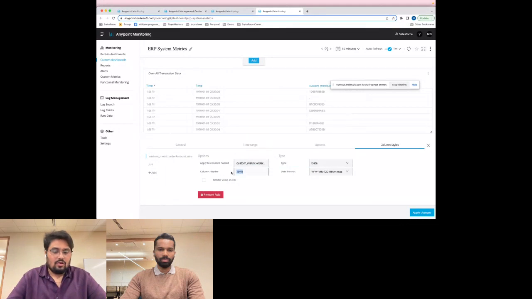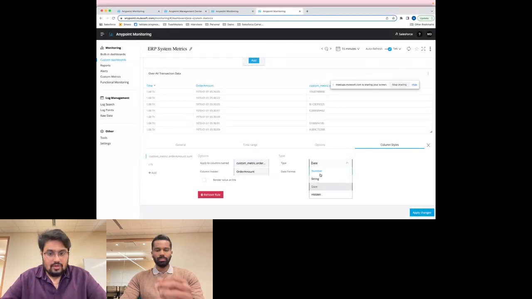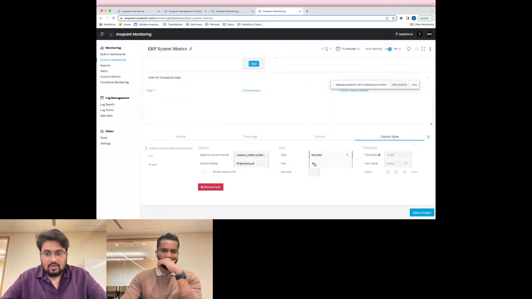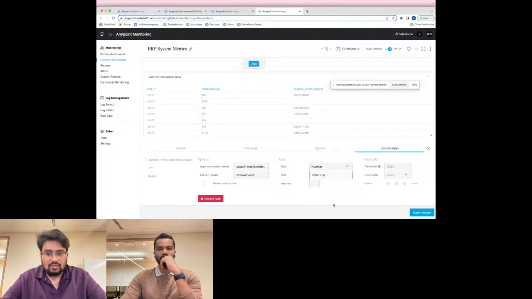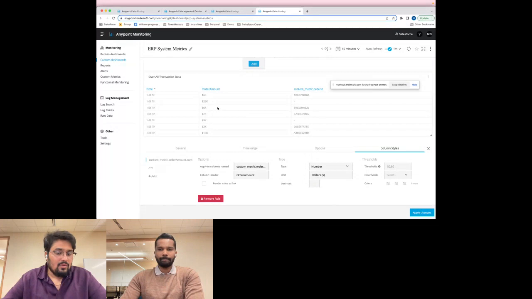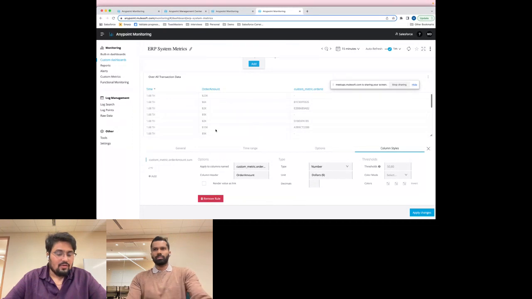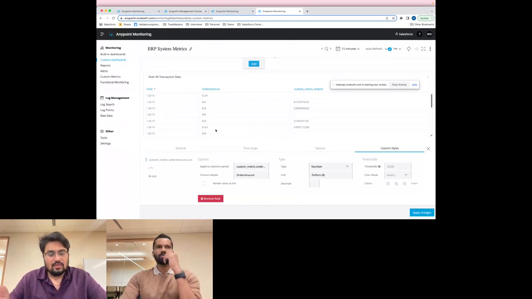I'll just say order amount, and this is a number, and we'll consider it as currency in dollars. Now if you see, the value got changed to order amount, and the values which we had earlier were coming in thousands representation, but it has changed to dollars of thousand representation.